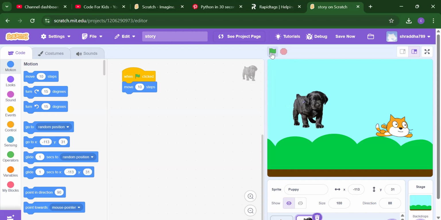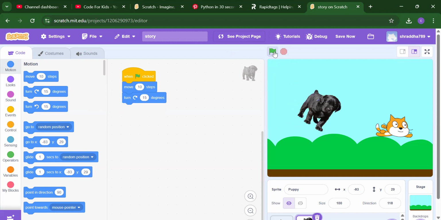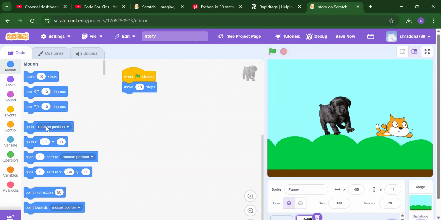After that, suppose I want the dog to take this turn. Turn means, now let's see, the dog is turning right by 15 degrees. After taking this turn, if you want a left turn, that also you can add. It's your choice.